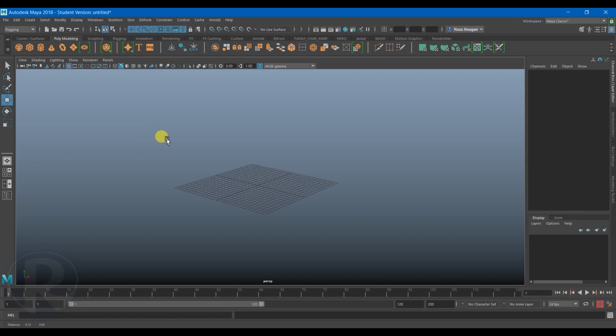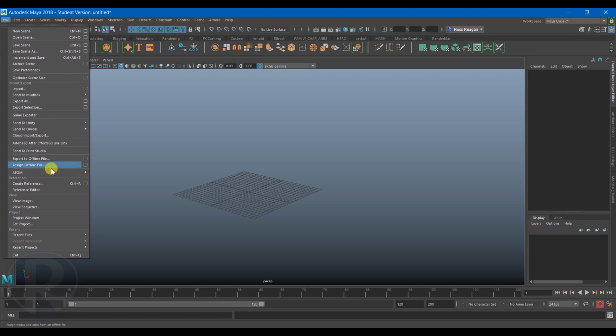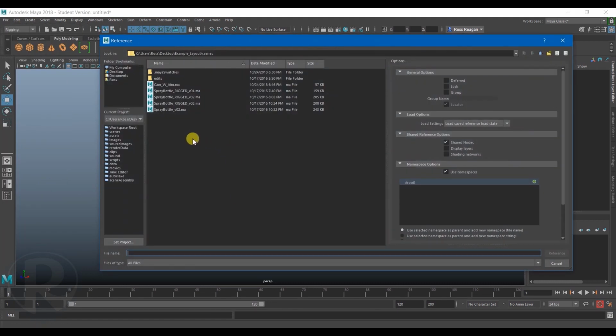So what I'm going to do, even this early in the process, is go to File and say Create Reference. It's going to look in my Scenes folder, and I'm going to find the most recent version of my character. I'm going to talk a little bit about keeping organized with this in a second, but let's just do this for now.